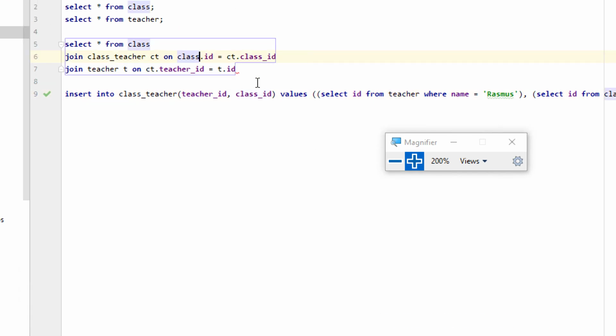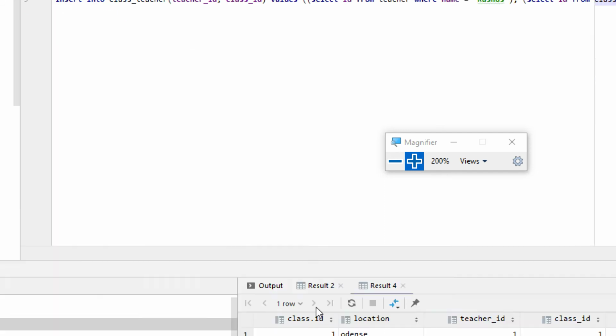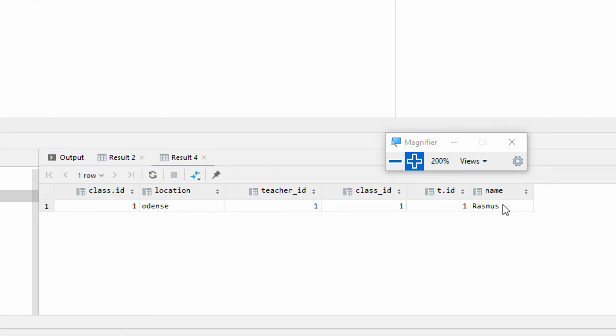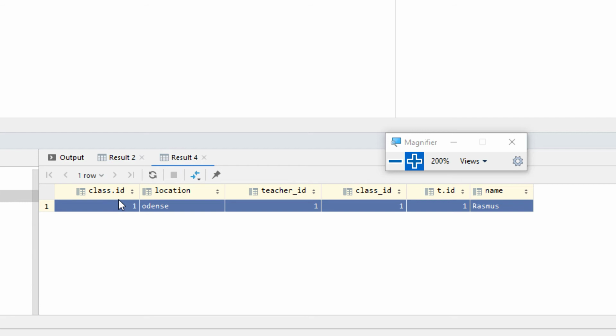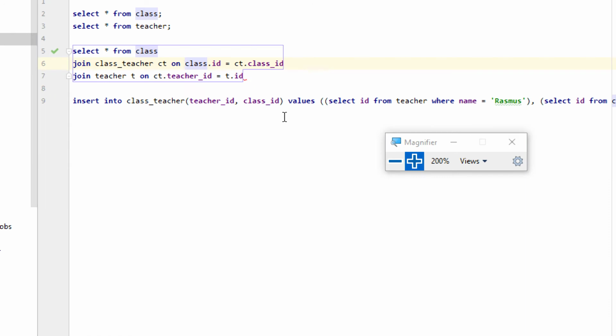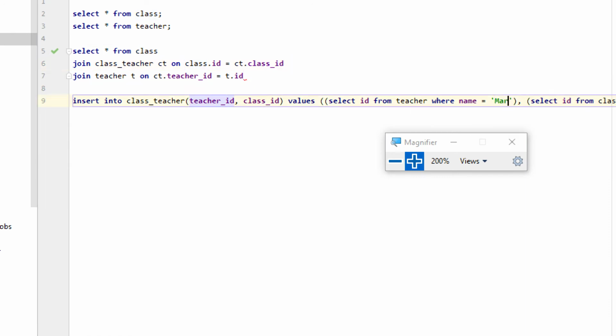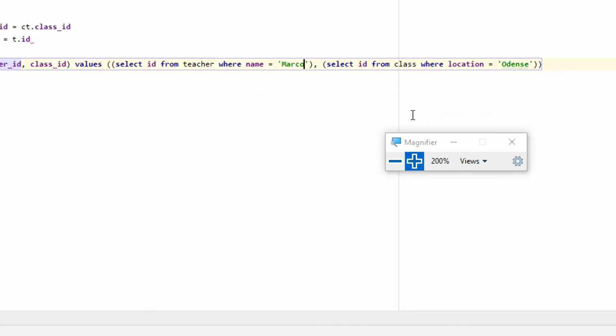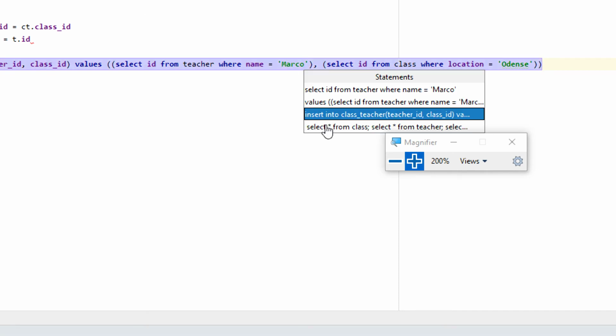So now if I query this one, we now have a result that has all of this. So it says that, well, the class ID is 1, the location is Odense, and the teacher is Rasmus. Okay, let's do the same thing for Marco. So you remember how I said that you can use these selects in other queries? This is basically an example of that.